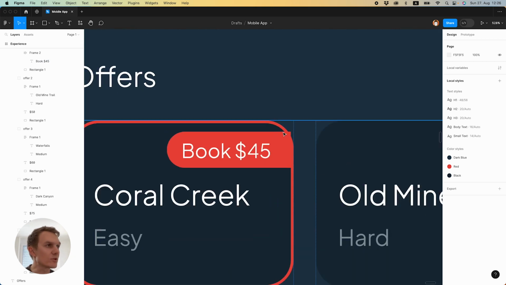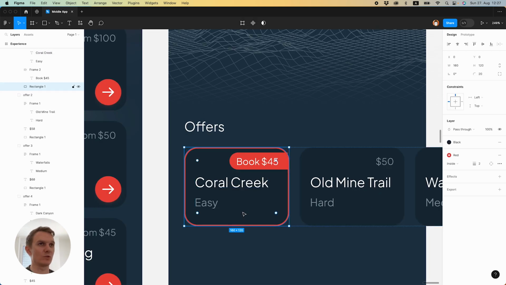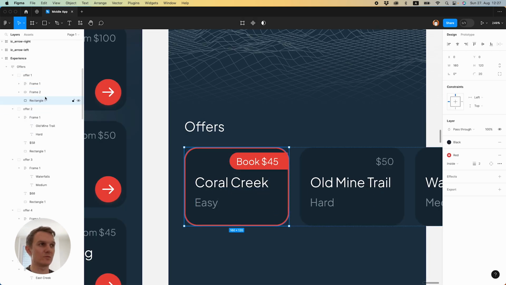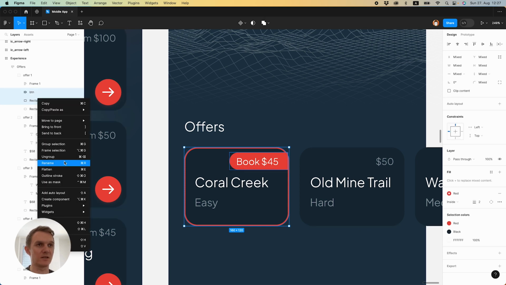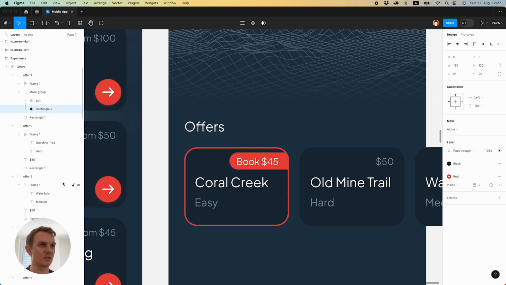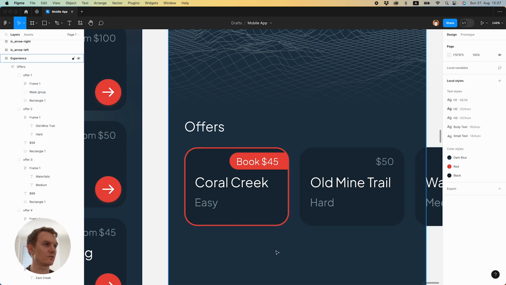And I would like to get rid of this corner that goes beyond the box. How to do this? We'll copy this background and we'll make it a mask. So we select both the copied background and the button, right click and use as mask. Now you see we have this mask group and the button has nice edges.